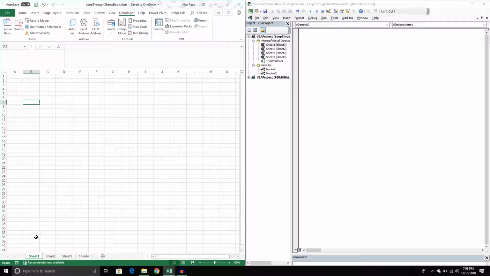Now, in my workbook, I already have some sheets populated. And my goal is just to loop through them and maybe change a cell value. So I'm going to go into my VBA editor. I already got a module inserted. And in the first example, we're just going to keep it really simple. We're going to do one of the more standard ways of doing it, and we're just going to loop through the worksheets collection.